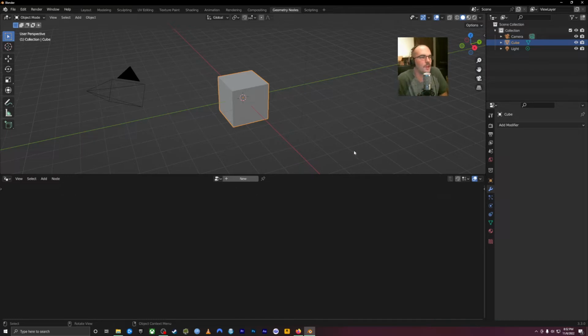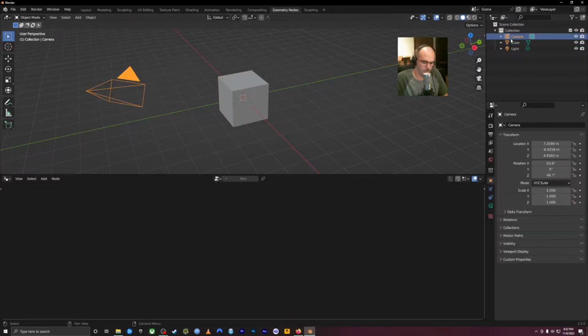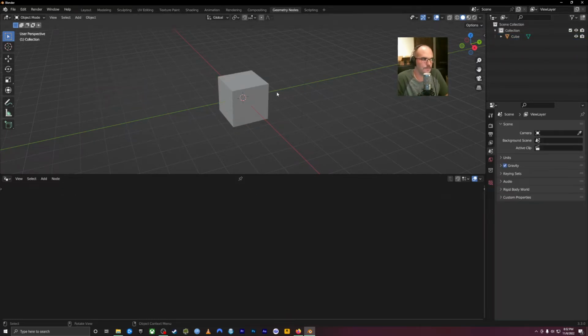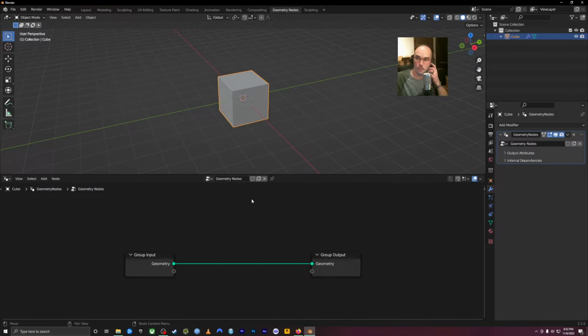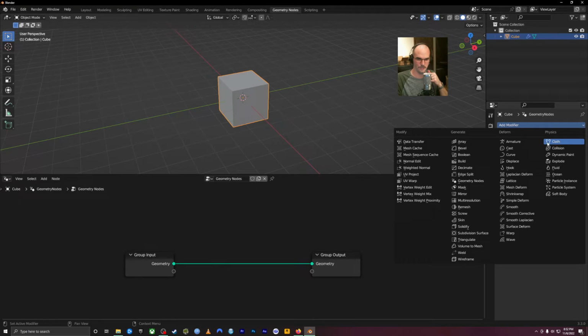Okay, so I'm going to delete the camera and the light here. Follow along with me. Select your cube, and we're in geometry nodes here, and I'm going to hit new. So the geometry nodes is a modifier, so it appears on your modifiers tab. Also, if you go here and hit add modifier, it's under generate, geometry nodes here.